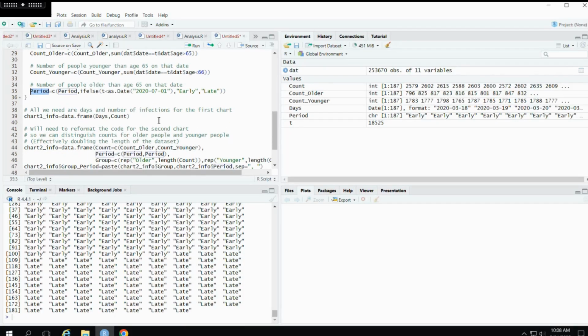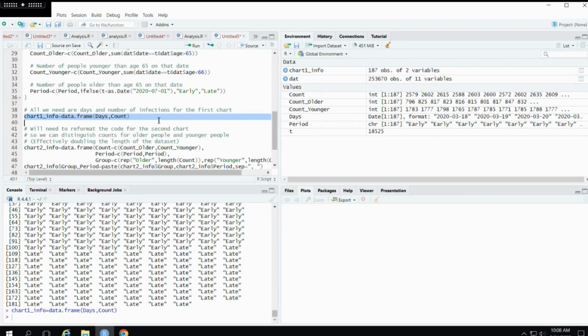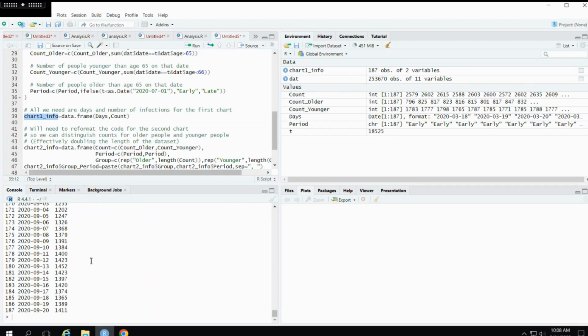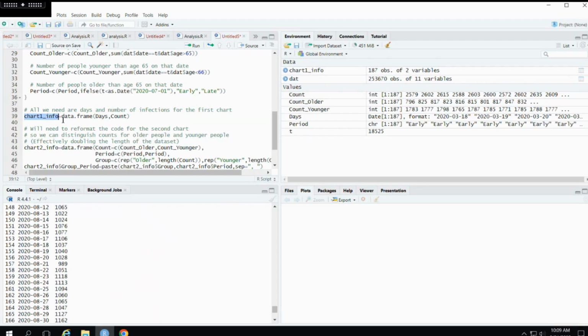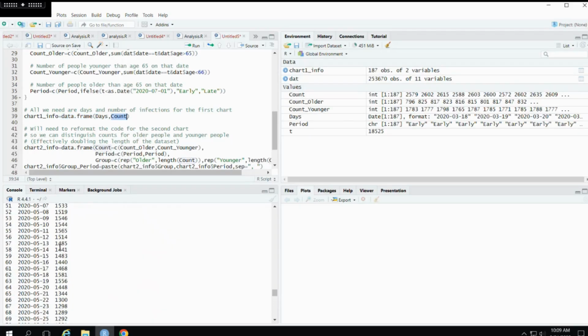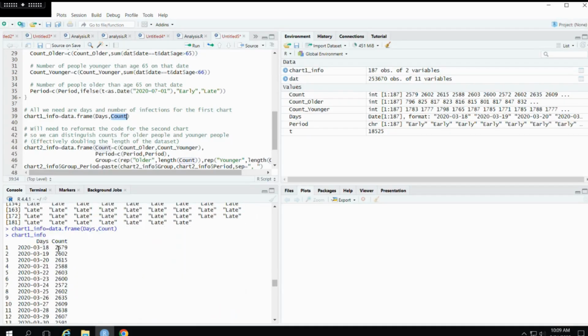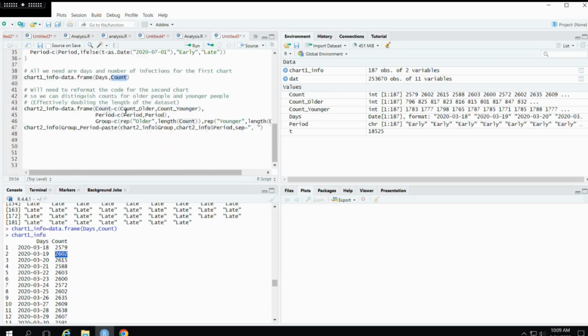Now that we've got all of our objects set up, I'm going to create a data frame. And that's really just saying I want to put all the objects together so that they're organized in one place. So I'm going to call this chart 1 info because this is the information we need for our first chart. We're going to say chart 1 info is equal to a data frame. So that just means bring them together as one data object. That includes the day and the frequency. And there we have it. Every single day in this first column for days is a new record, a new day, and we have the number of COVID infections reported on that day.